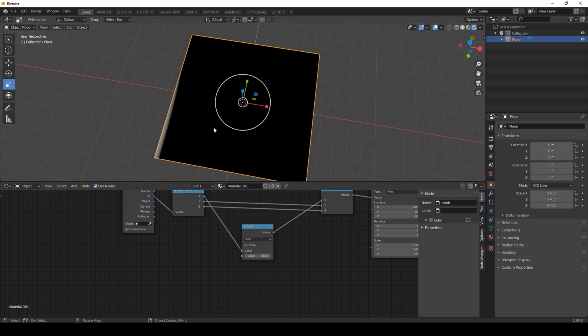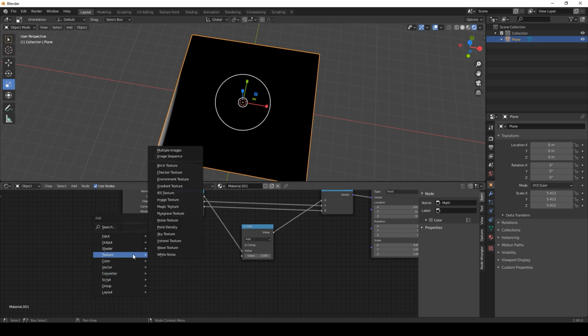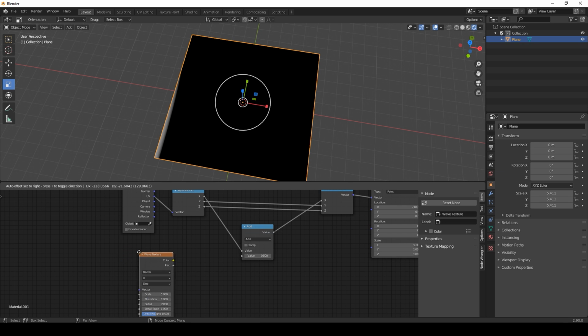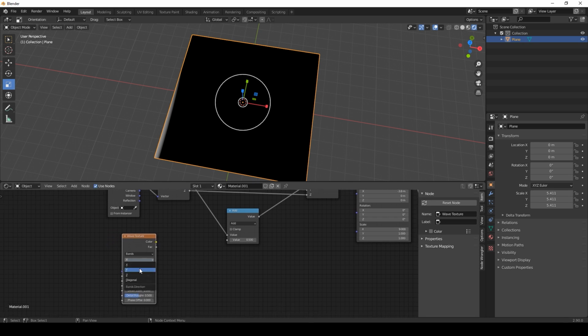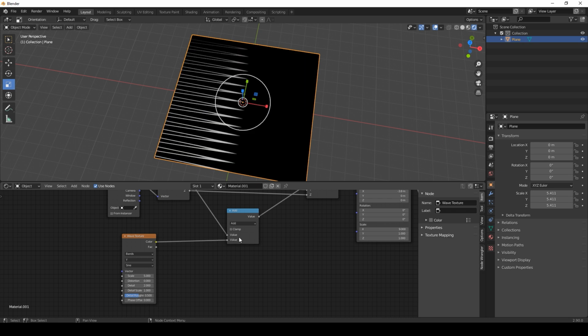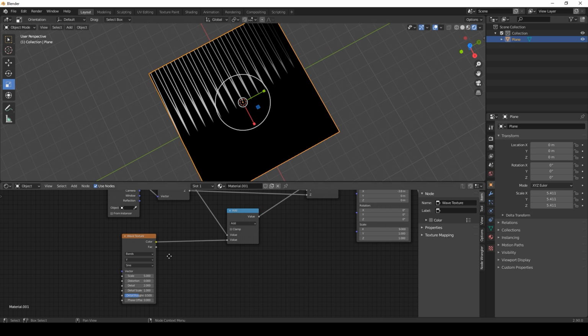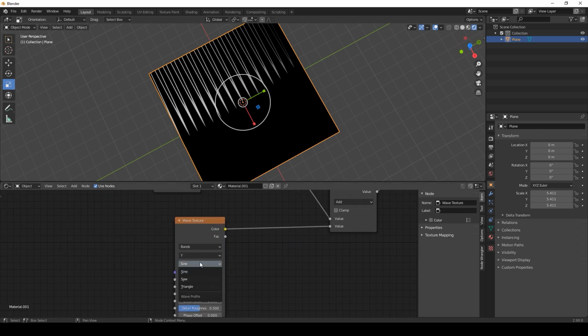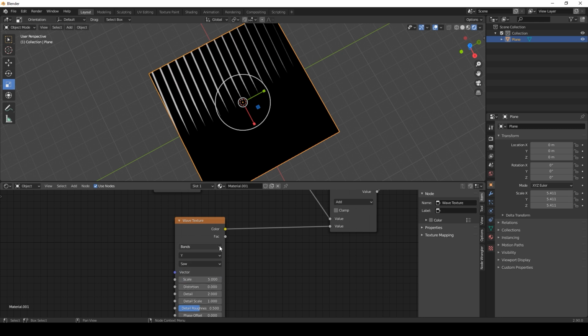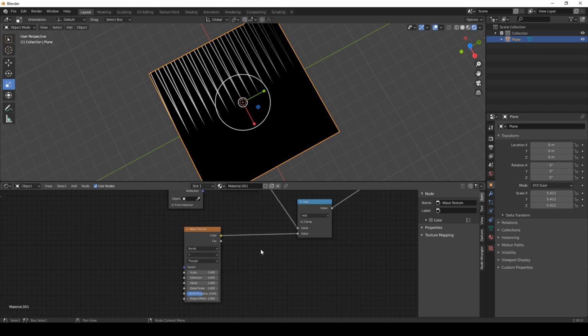The first modifier we're going to add is a wave texture. So let's go to Texture, Wave. We're going to set it to Y, and plug it into our add. As you can see, this creates these teeth distortions, and we're going to set it to triangle or saw. Let's test this. I'm going to set it to triangle.